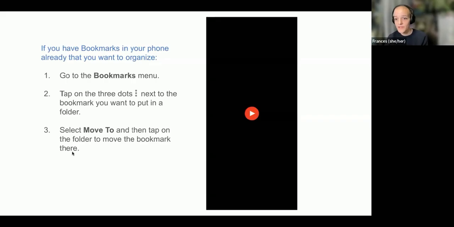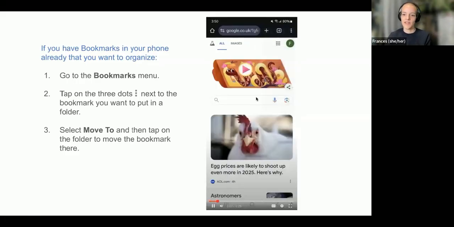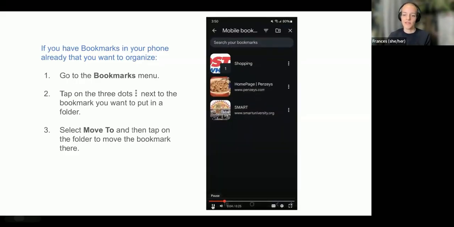If you already have bookmarks on your phone and you want to organize them, the process is similar. You're just going to go directly to those bookmarks to organize them. So go to the bookmarks menu, the 3-dot bookmarks menu. I put one in here for a company called Penzies that sells spices. So that one's already in here. What I want to do is move that into my shopping category too. Right now it's just in mobile bookmarks.